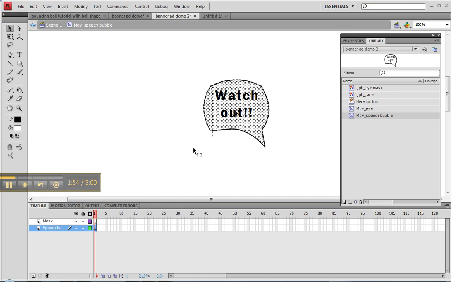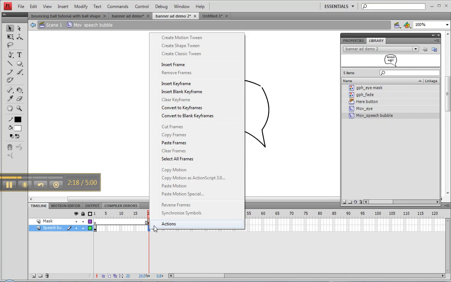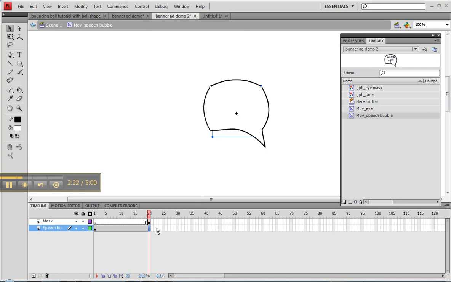So I'm going to select all that, and I'm going to copy that, and I'm going to paste all of it onto the first keyframe of the mask layer. Okay. Then I'm going to just drag that keyframe to a point in the future. And I'm going to make sure that the speech bubble exists at that point in the future by right-clicking and inserting frames on that layer too. Okay.